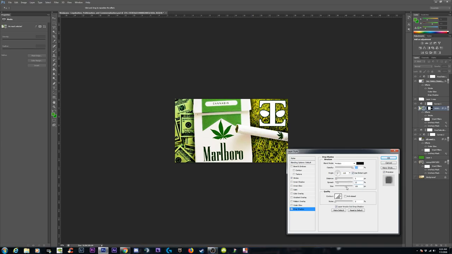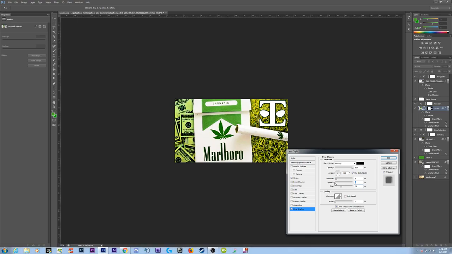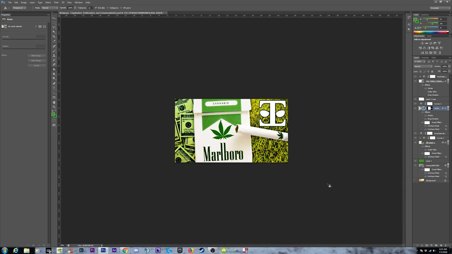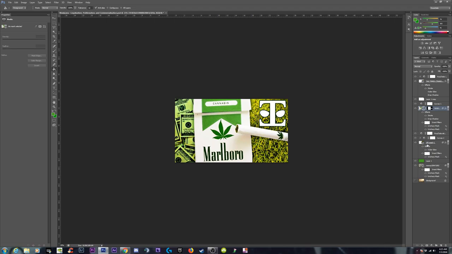And add some size, some spread, some opacity. Less size. More spread, less size. Spread here, size up. Actually, more like this, I think, is better. More spread. Right about there-ish. That's without, that's with. So now there's a separation between the Marlboro and everything.